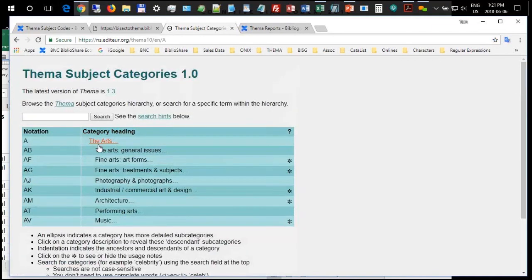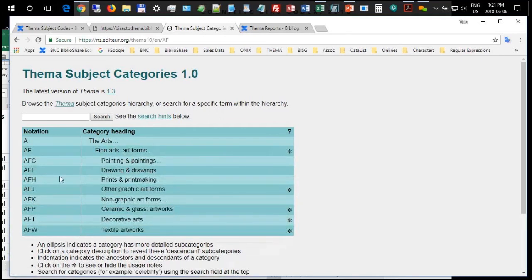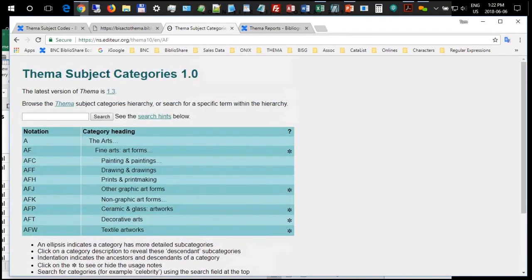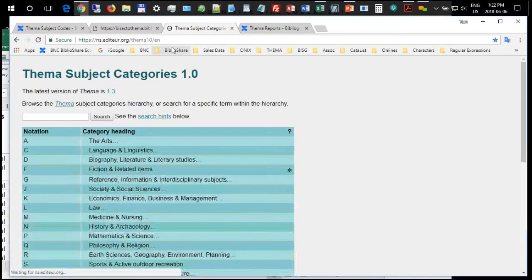Here's the breakdown of the arts. If there's dots, it means you can expand it more. AB, arts, general issues. AF, fine arts. It's all, and so on. So when I say the codes are hierarchical, A is included in paintings and painting, and so is fine arts, because it goes A, F, C, all the way up. It's not complicated. It's a very straightforward, simple way of looking at the data. Retailers should understand it.